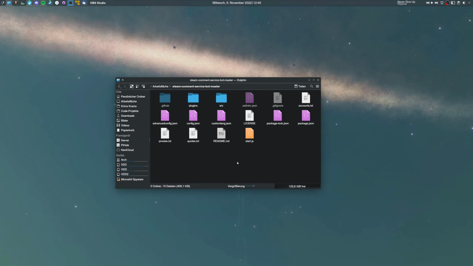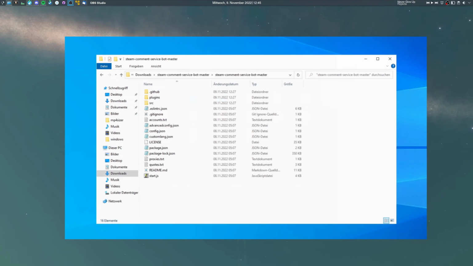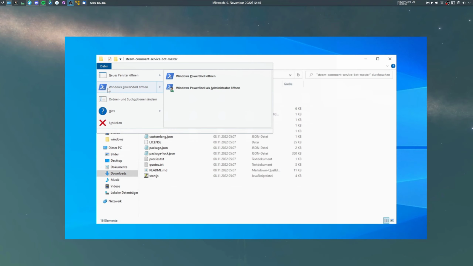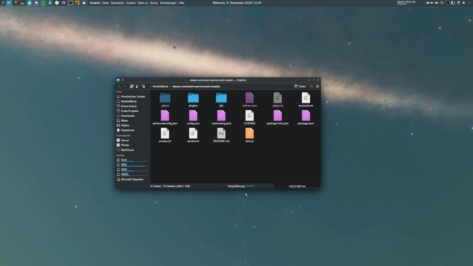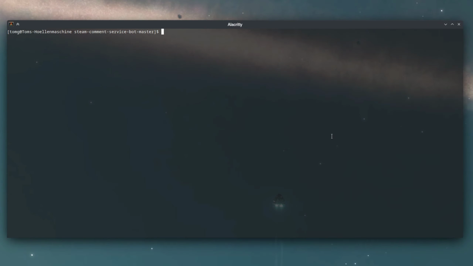Open a terminal in the bot folder. To do this on Windows, click on the blue File button in the top left, then hit Open Command Prompt or Open PowerShell. Type node start and the bot should now come to life.